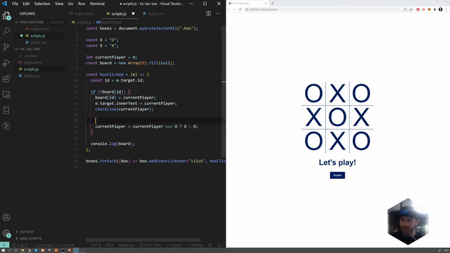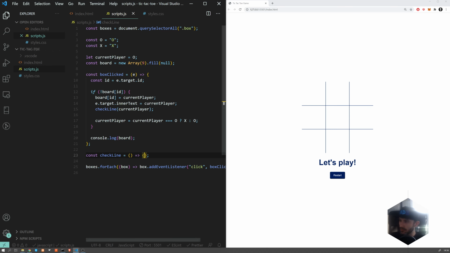Okay, and now let's check this. Let's define this function. So we will do the const checkLine equals current. Oh, actually, you know what? We don't need to pass current player because current player is here. So this function will also have access to this variable, so we don't need to pass it.